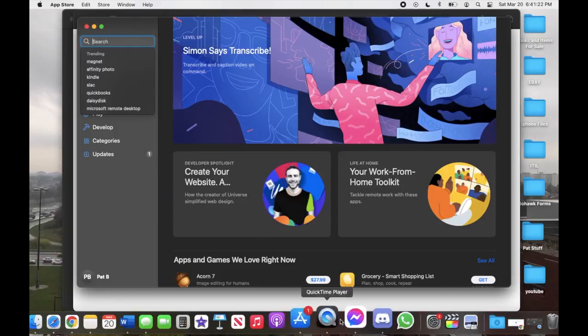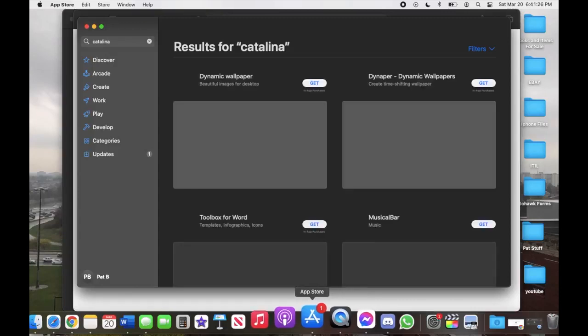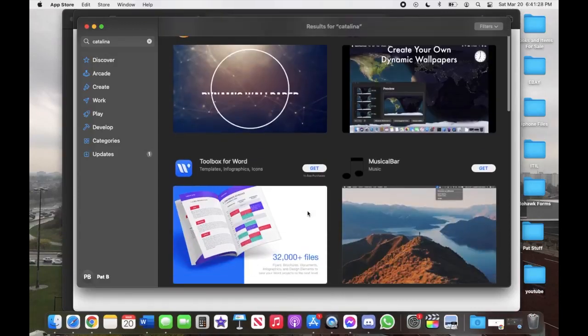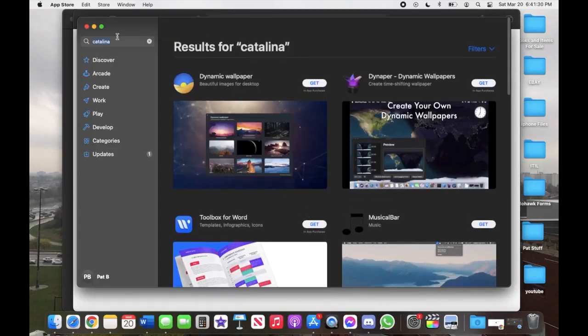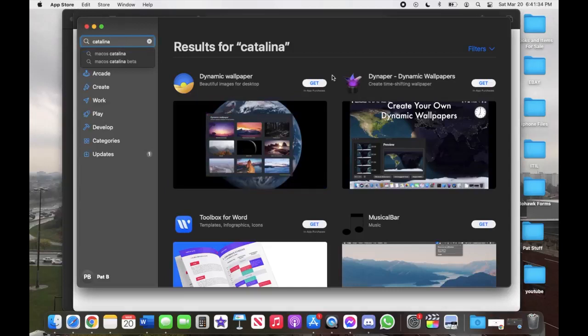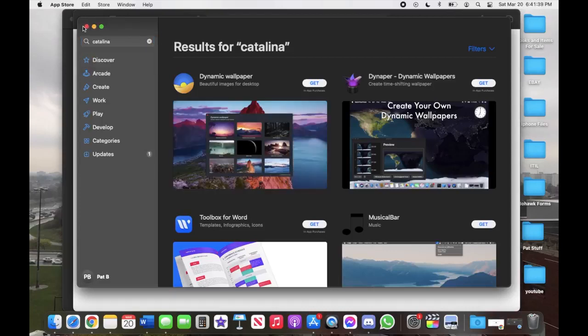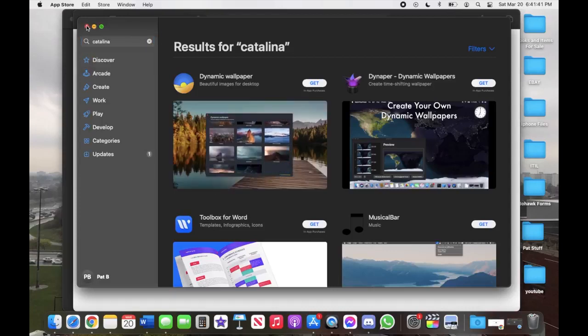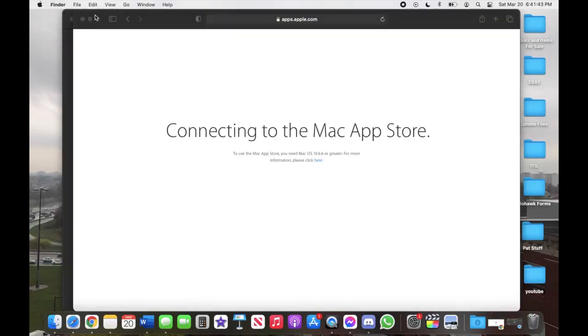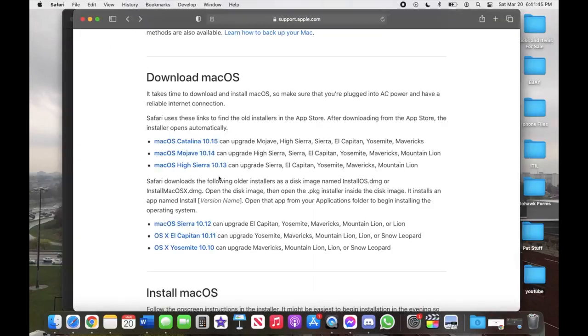Also, you can't find the operating system if you just go on the Apple Store and type it in. You won't be able to find it. I don't know why Apple did that, but for some reason they just don't want you to have access to it unless you go through the website. So, yeah, all of them are right here.